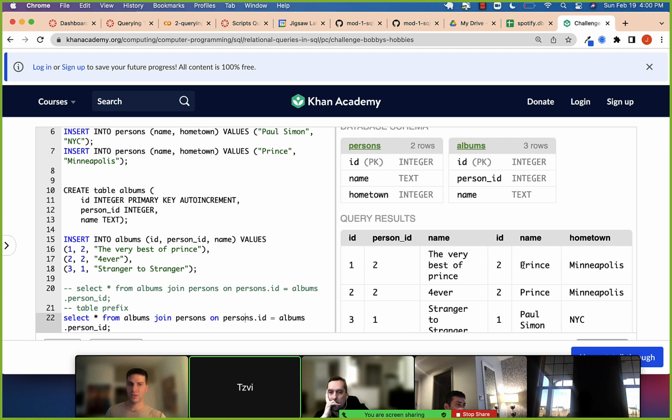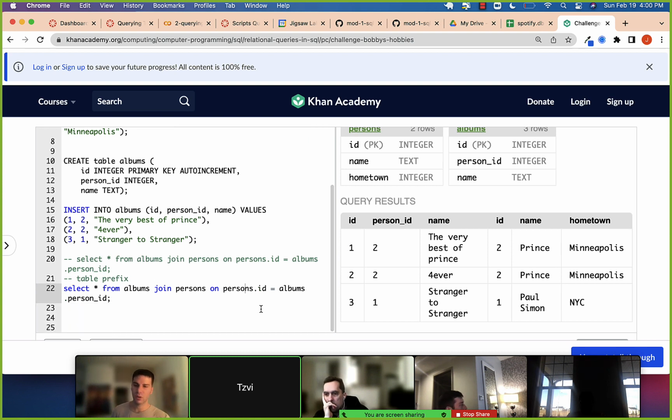And this is just saying, hey, the ID of Prince is 2, so we want to see it here. Wherever we see person ID of 2, we want that artist that has the ID of 2. That's all you're telling SQL to do.